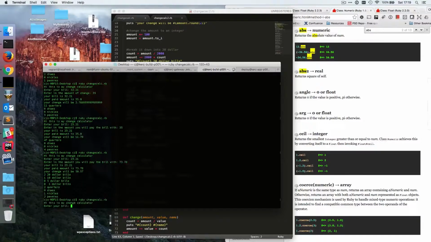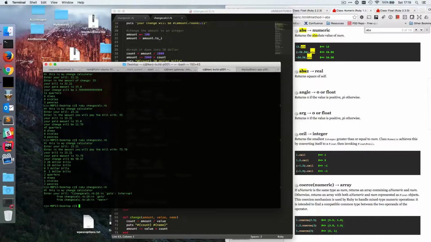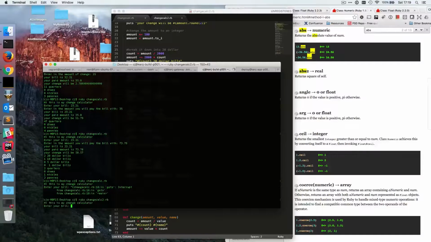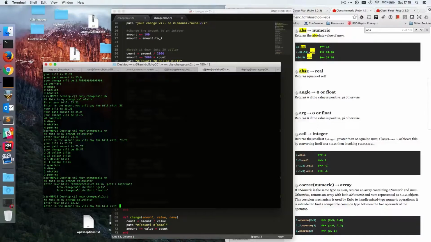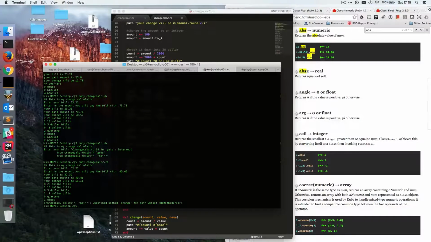And oh no, this is change calc too. So if you do Control C, it'll exit out. So we want to do change calc 2, right? So let's do 32, 23, 32, 32, and we're going to be playing with 42, 43, 43, right? No method found for change. That's interesting. Why is it saying that now?